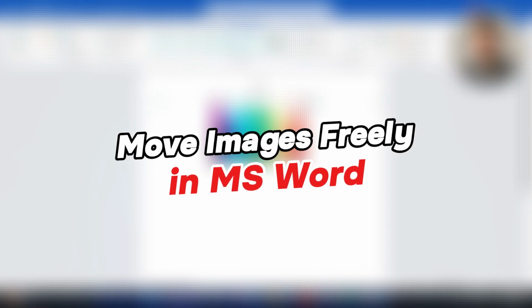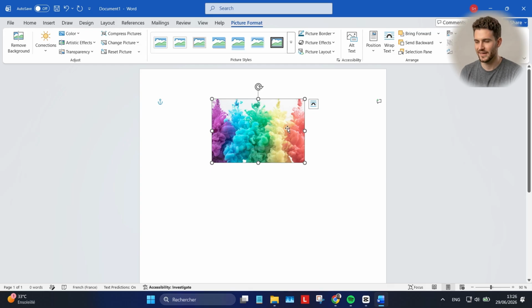Have you ever inserted a picture into Microsoft Word only to find it stubbornly locked in place? You try to drag it, but it just won't move where you want it to. It's incredibly frustrating, but fixing it takes less than 5 seconds.